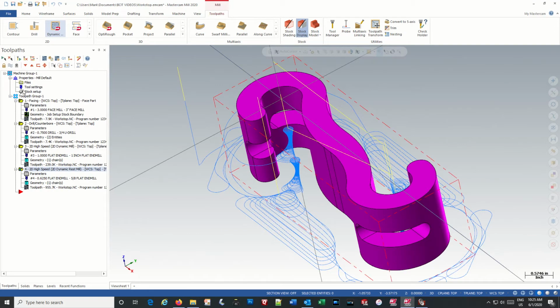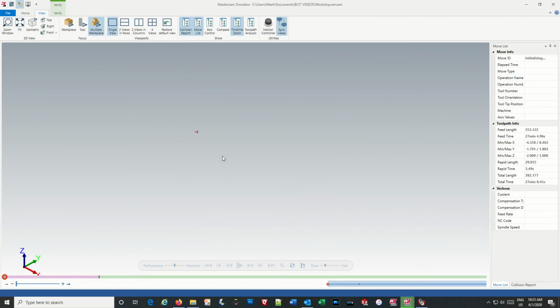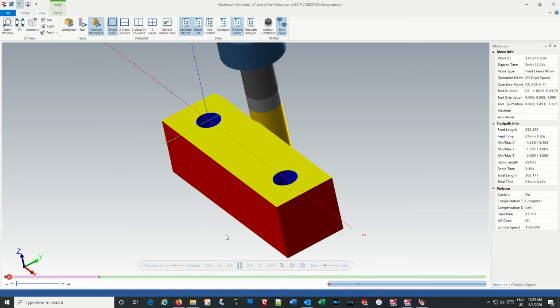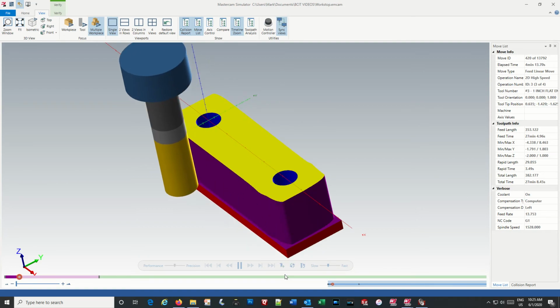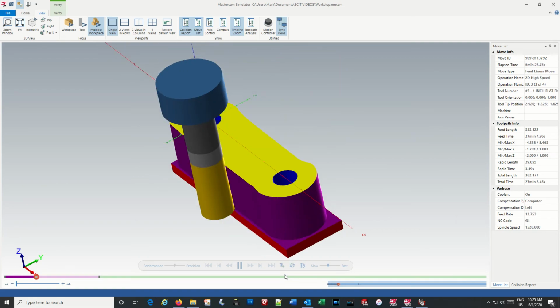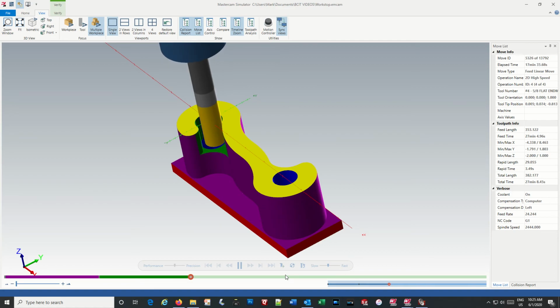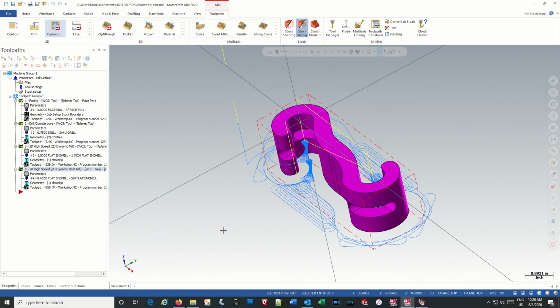So let's select all and then go to verify. And play. Looks good to me. So that ends our roughing operation.